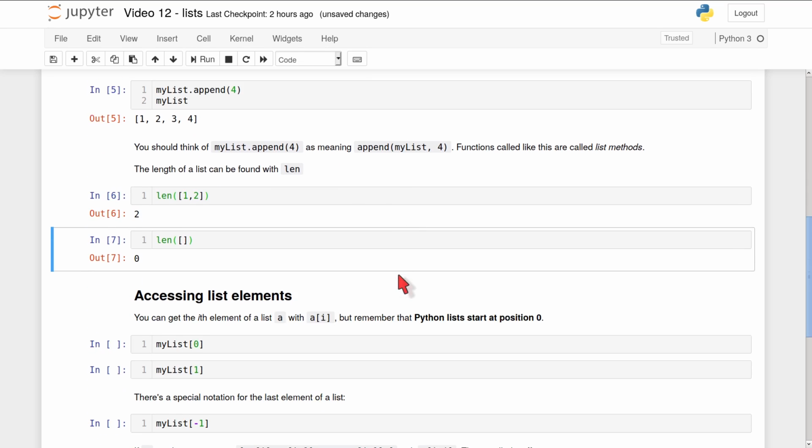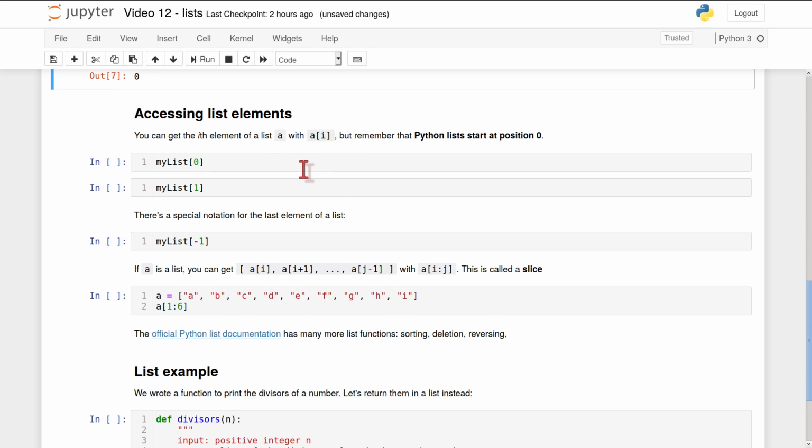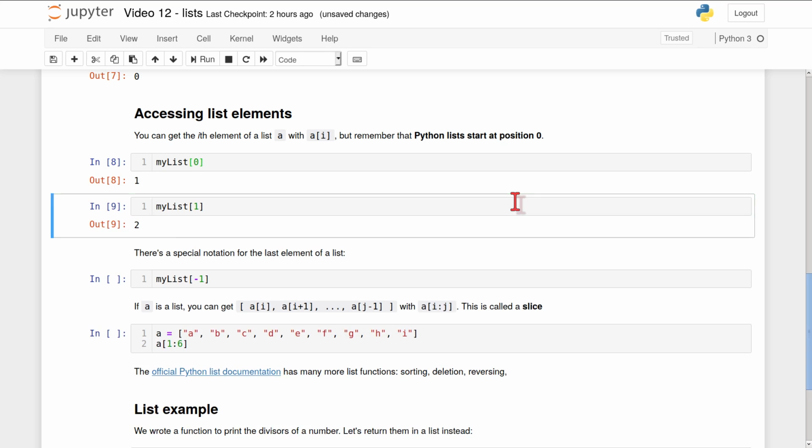Once you've made a list, it's useful to be able to access its ith element for some value of i. You can get the ith element of a list A by using A[i], but there's an important thing to remember, which is that Python lists start at position 0. At the moment, mylist is the list whose elements are 1, 2, 3, 4. So the 0th element will be 1, and the first element will be 2. This is a really easy way to make mistakes in Python, so it's important to remember that Python lists start with position 0.